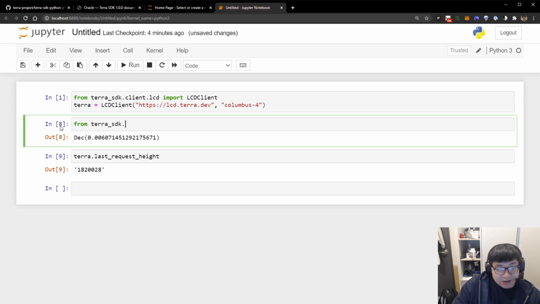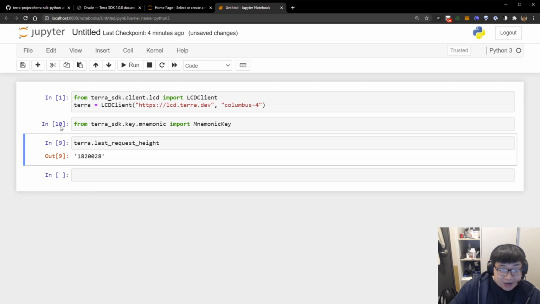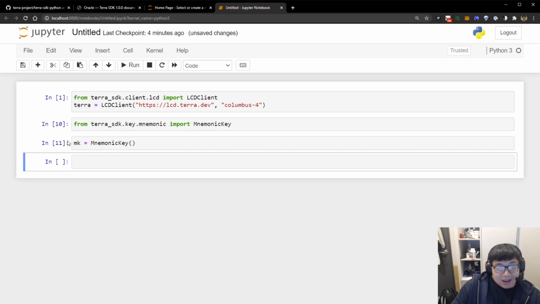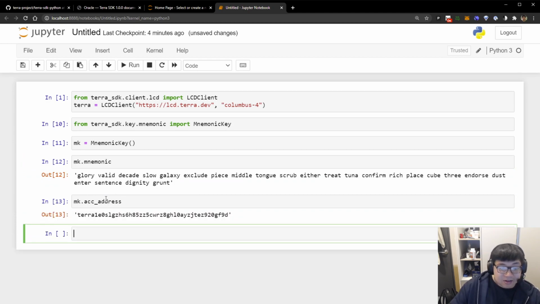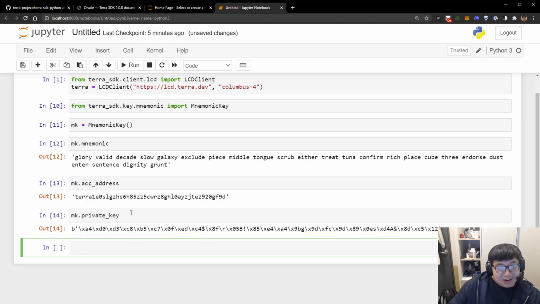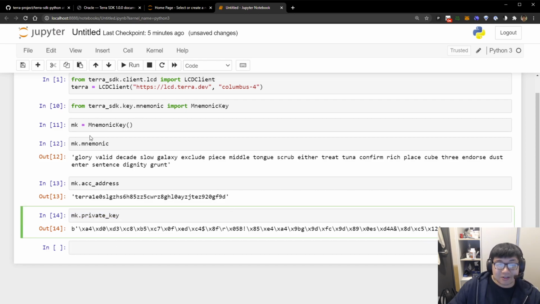So in order to do that, just import from terra_sdk.key.mnemonic, and import MnemonicKey. Right now we have MnemonicKey, and how it works is you can use it simply by calling it. If you give it no arguments, it will generate a random mnemonic, and you can see it like this: mnemonic. We have a random mnemonic, and it's also generated an account for us, and a private key in bytes, and that is what it will use to sign transactions, right? So it's very convenient.